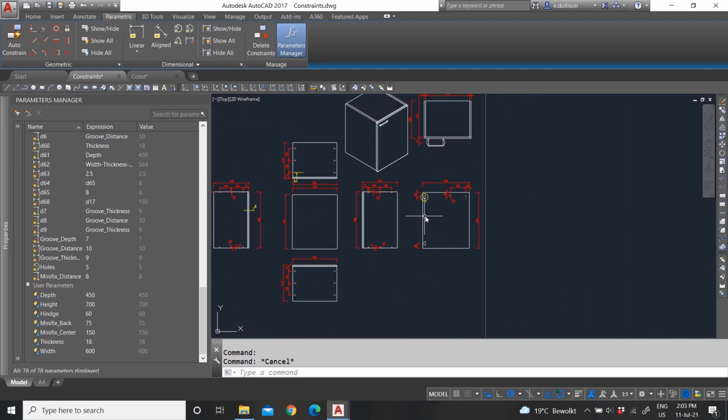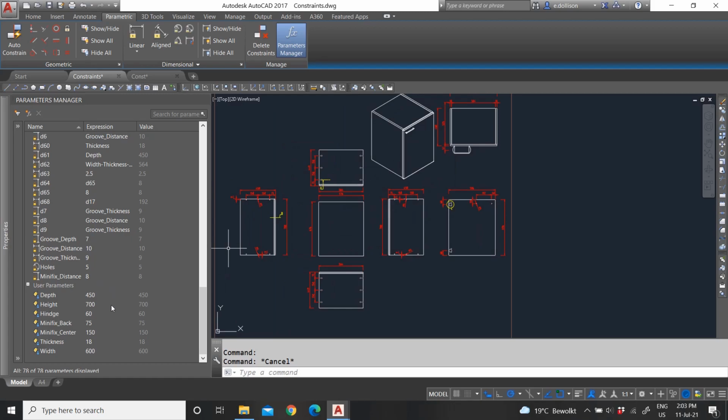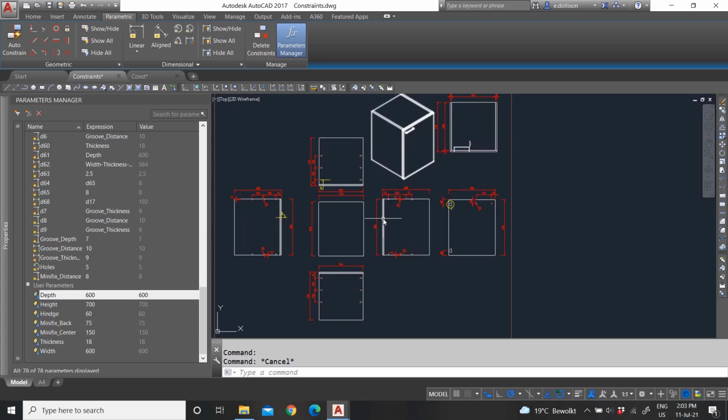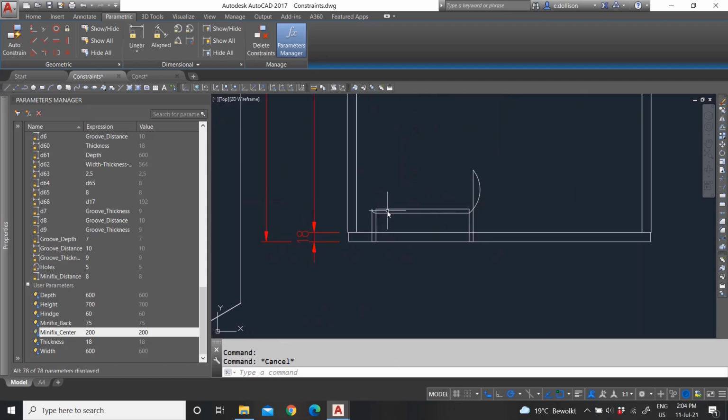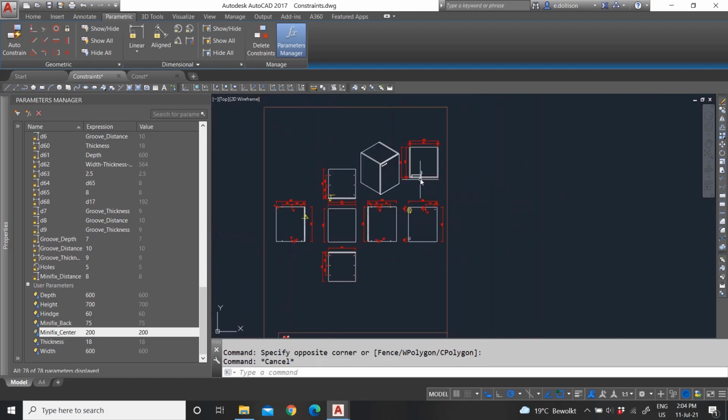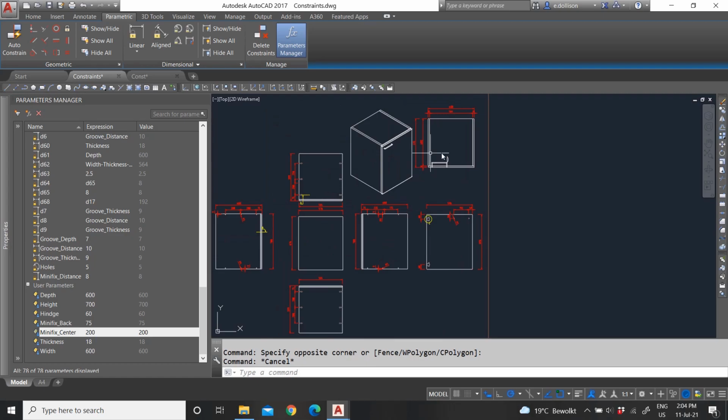And now for the end result, let us just go in again to test it out. So my depth will be, let's make this 600, and the center to center minifix, I'll make that 200. And you see it changes all over. So it changes here, changes here, changes here. So when you have your drawing, the handle is not working very properly right now. I think I hadn't added any kind of constraints to it, but ignore that for now, guys.